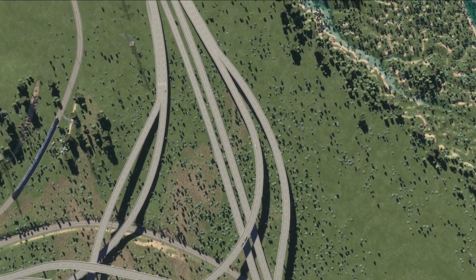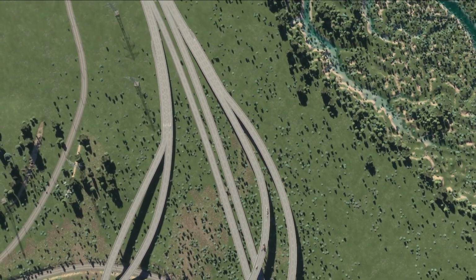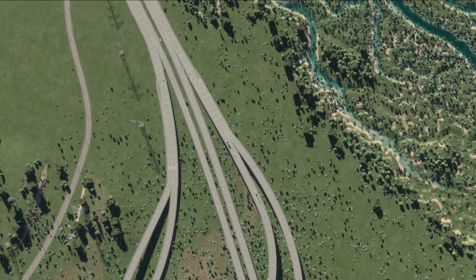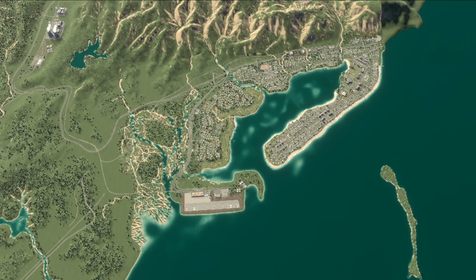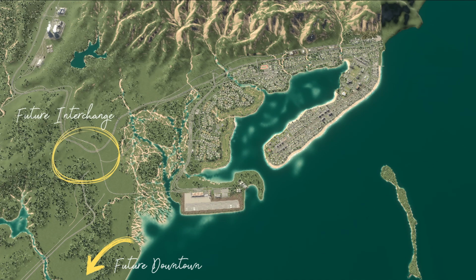We have built out the land immediately around the cove, but it is now time for us to prepare for the future and for the building that is to come, for the future downtown. We are going to build a new custom interchange between 2 highways, and this will set up everything else we will do in the series.